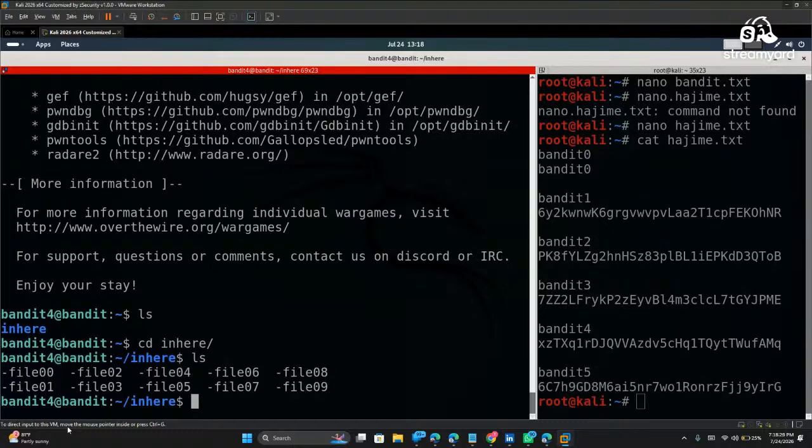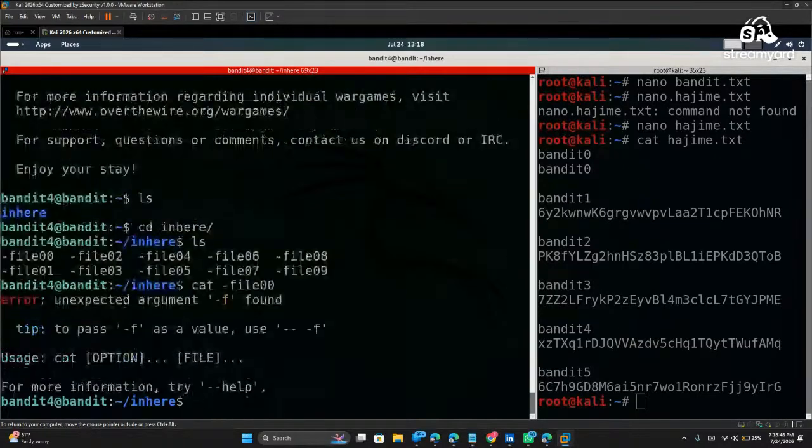Now in inhere, when I listed, we have 10 files from file 00 to file 09. And if you notice, the way the files are stored, they have this dash in there, which means even if you do cat -file00, it's not going to work. Why? Because it has a dash. If you remember, the first time we did something like this, when we opened a file stored with a dash, we used cat, then dot, then forward slash, then dash.